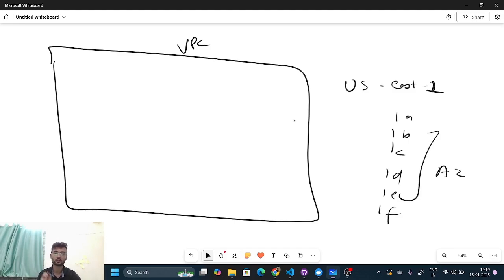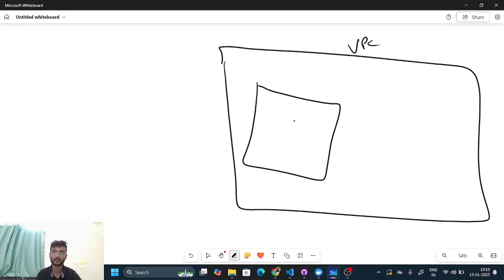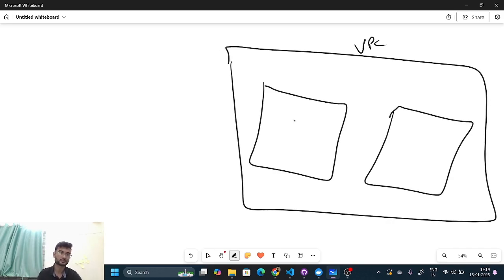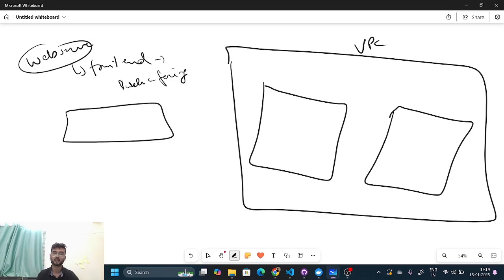Now you make your VPC, and inside that you have to make subnets. Now, I'll tell you what a subnet is. Subnets are basically a way to partition your servers. Supposedly you have a web server which has a front end. Now this front end is public facing, and what it means is you could see the UI and everything of this front end.